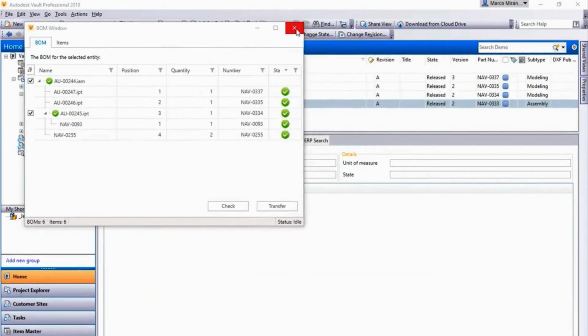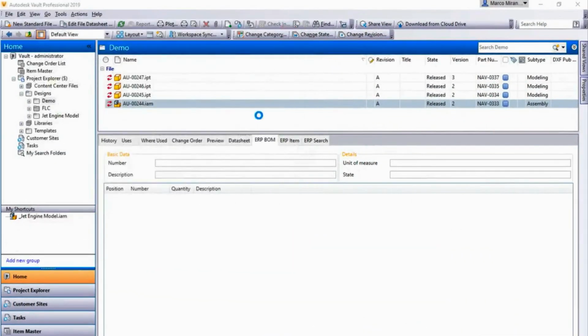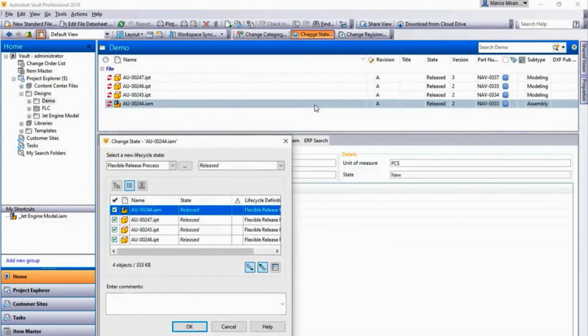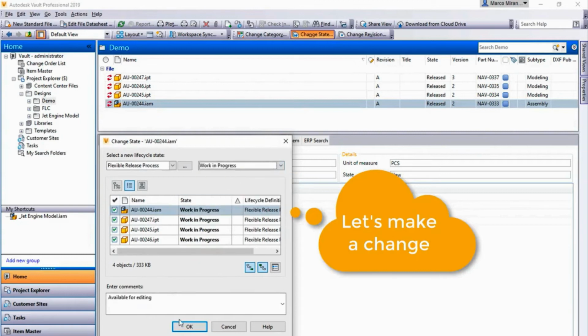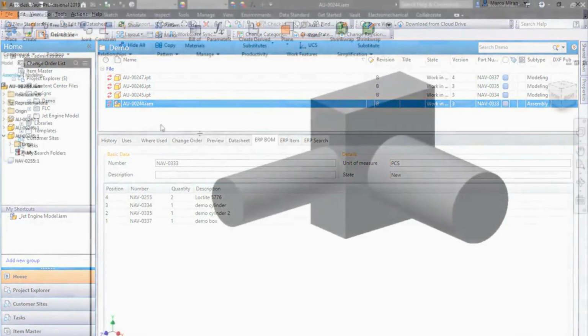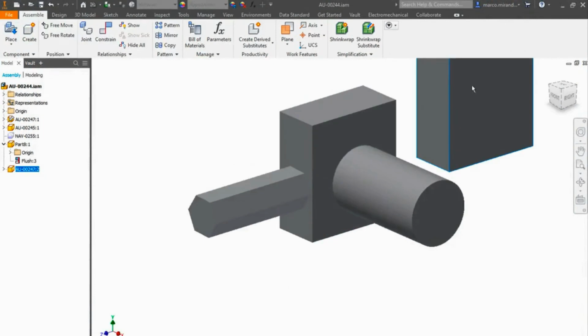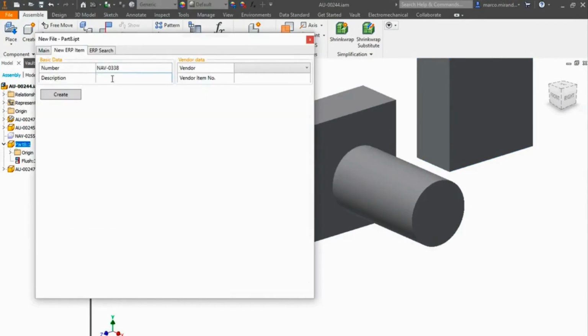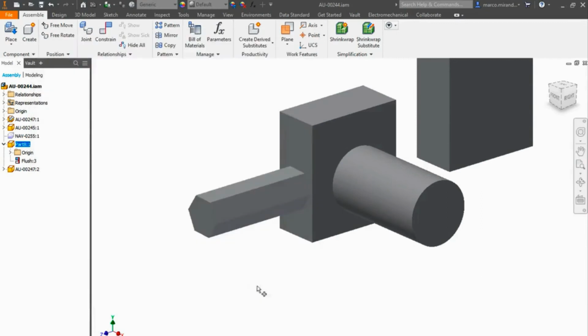Okay, let's do one more thing. Let's make a change to the assembly and see how a BOM update works. We create a new revision of the assembly and go back to Inventor for making the changes. We replace one cylinder with a polygon and duplicate the box. As we save the assembly, we are prompted to capture the data for the new part, the polygon, and we can also create the according ERP item. Let's save everything and go back to Vault.